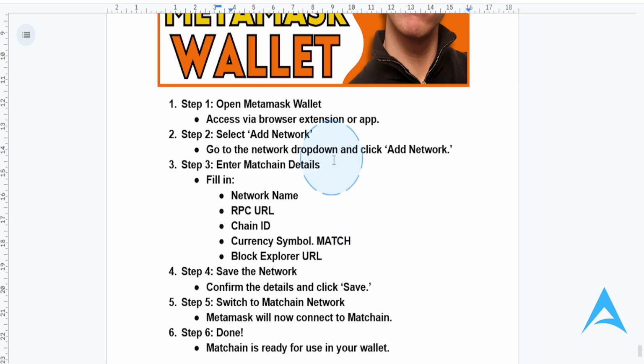Just copy and paste these details into the appropriate fields in MetaMask. Double check for accuracy. Then click save, or add.